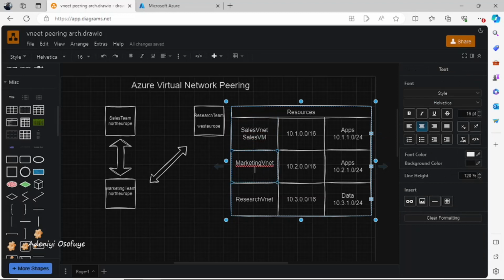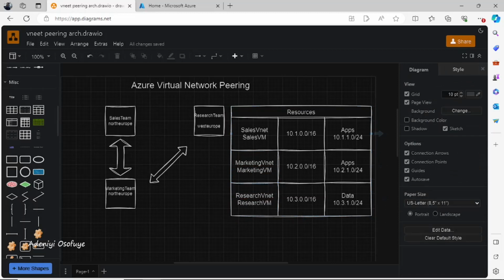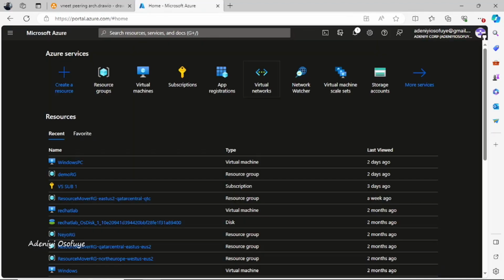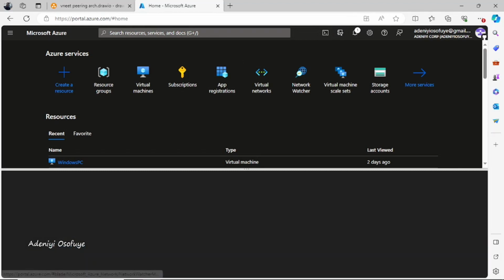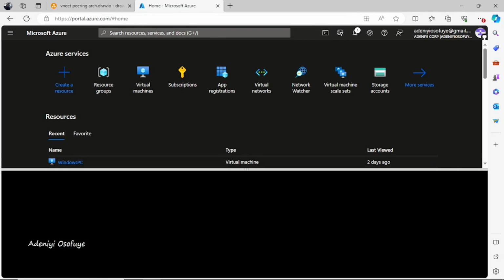Oh, so this one is marketing VM, and this one is research VM. So that means we are creating like 6 resources. So let's quickly come here. Let's go to our CLI.